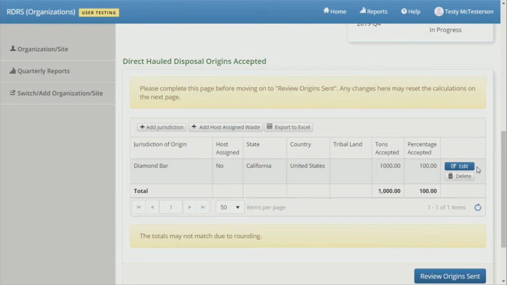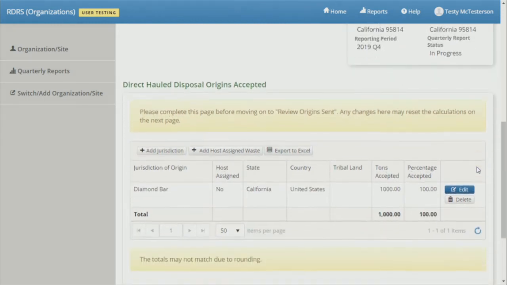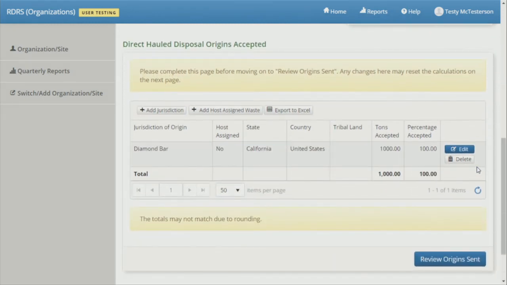So now we've allocated all of the direct hauled solid waste that we received. Assuming all of your solid waste from direct haul is from Diamond Bar, and this is just an example, you would enter it as such in this table. And once you're finished with that, click Review Origin Send.